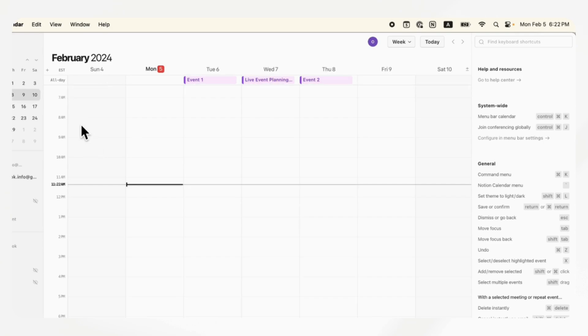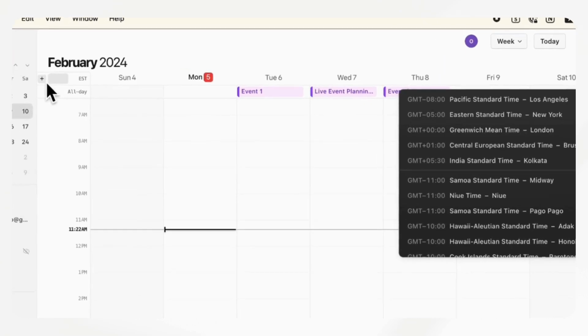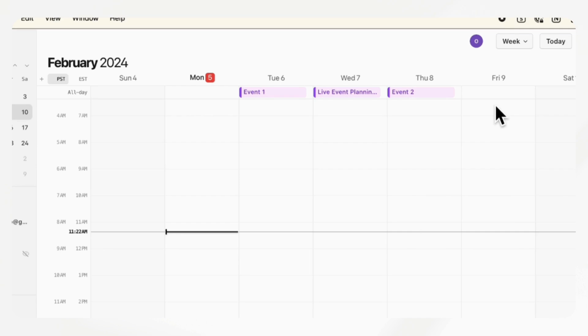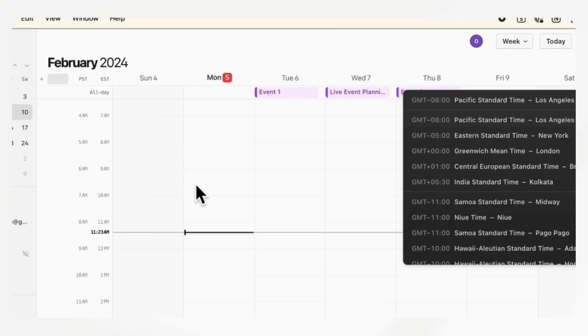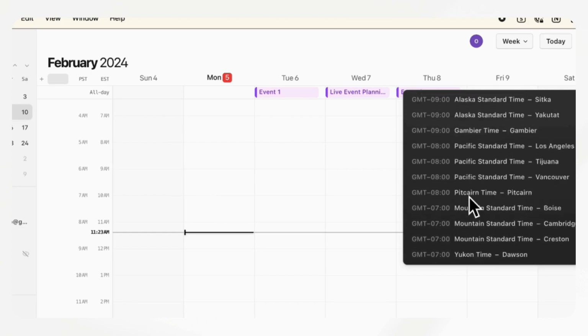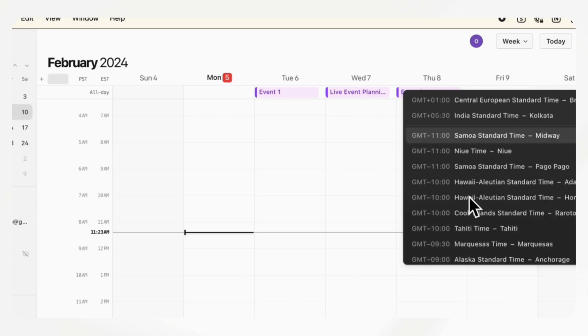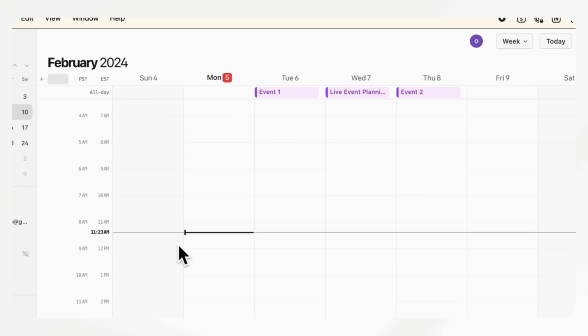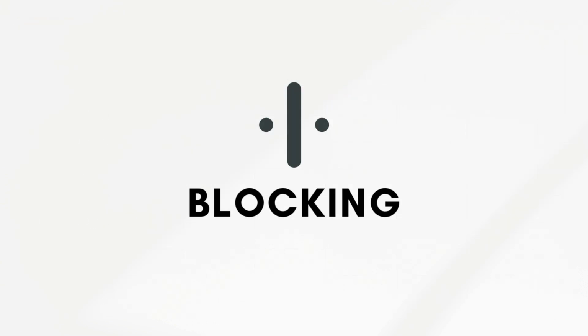So if we have week view, and we click the plus sign, you can easily add a time zone. So let's say that we're working with someone in Pacific time zone in LA. So then you can easily see the PST time here, and then you can see the EST time here. And you can add as many of these as you want. So this is really useful if you are working across a wide range of time zones. So you know everyone's schedule and it's easier to plan meetings and so on.